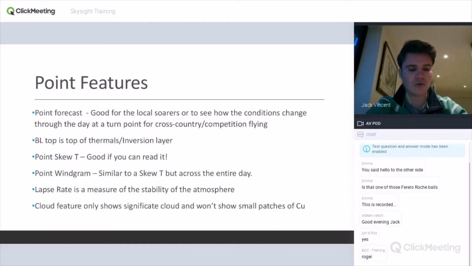What I like to use the point forecasts for is if I'm going local soaring. It's something that I used to do a lot of, and I'm hoping to move away from it, looking at doing more cross country and using the other features on Skysight. But if you want to do some local soaring, or you're an instructor looking around Saltby for the day, doing the daily briefing, the point forecasts are really good because you can get a really good understanding of what's going on in the local area.